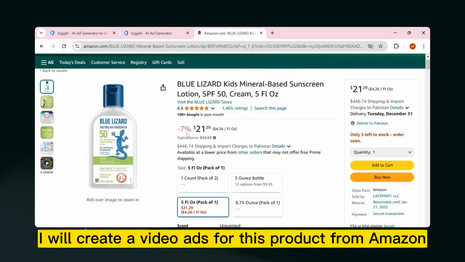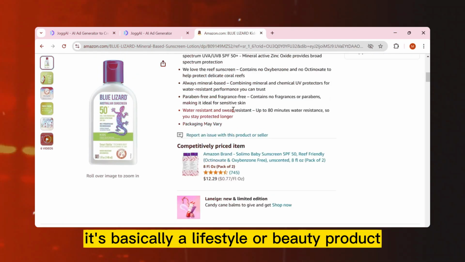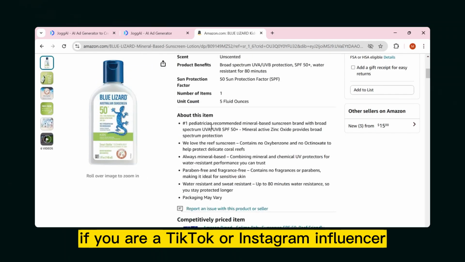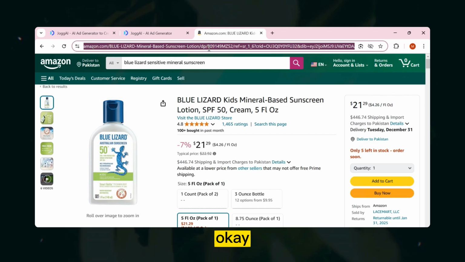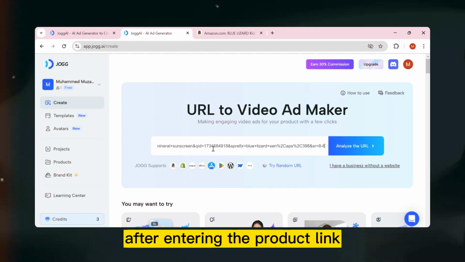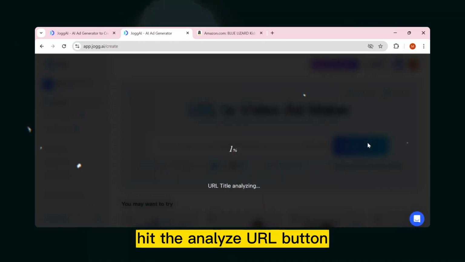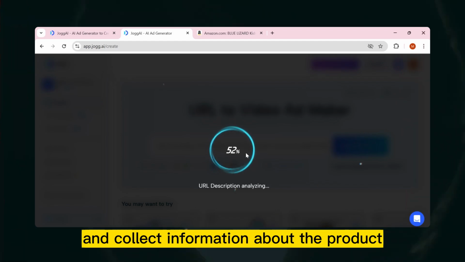I will create a video ad for this product from Amazon. It's basically a lifestyle or beauty product. If you are a TikTok or Instagram influencer, then this kind of product can bring success in a short time. Okay, copy the product link and then paste it into JoggAI. After entering the product link, hit the Analyze URL button. It will take some time to analyze the URL and collect information about the product.